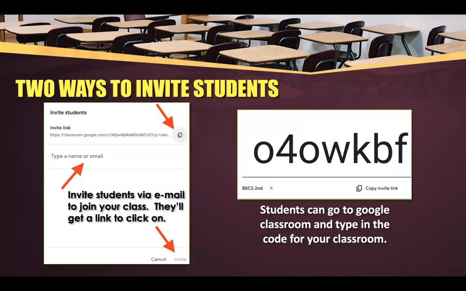Now, how to invite your students? There are two ways to invite your students. By using the first way, you can just send them the Google class code. They will use that class code to join your class.